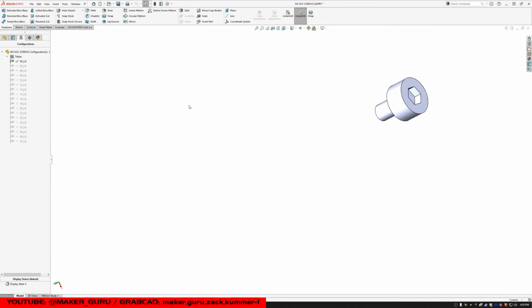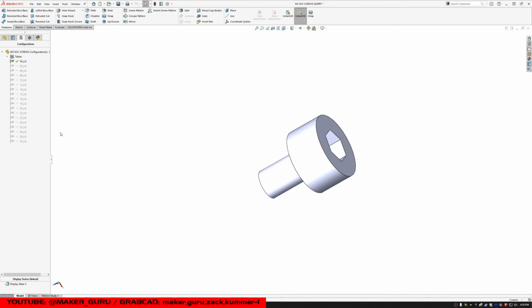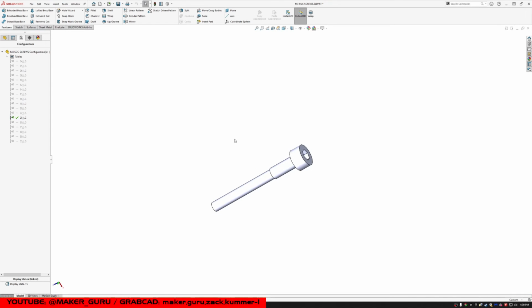Now when I press Control Q, it does that. Changes that. I don't want a 4mm, I want a 25mm. So I'm going to select 25mm. There we go. Too short still, 55mm.